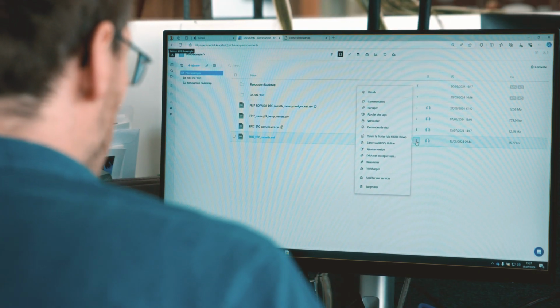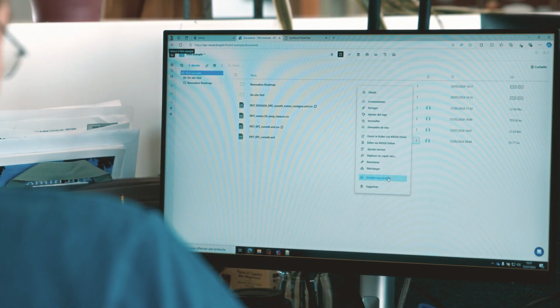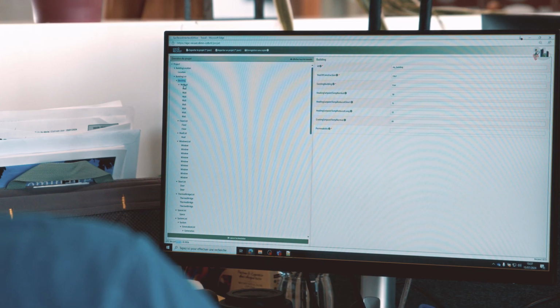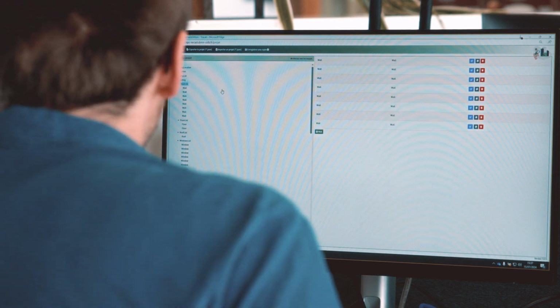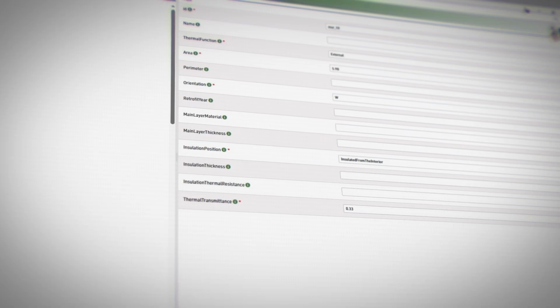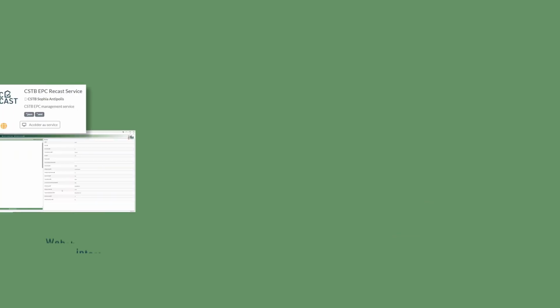The digital logbook contains several web services that perform simulations to calculate the energy rating of the dwelling, from A for the most efficient to G for the least efficient. The assessor opens the data model in simplified web form, which he can modify if necessary. He then runs a detailed energy simulation.